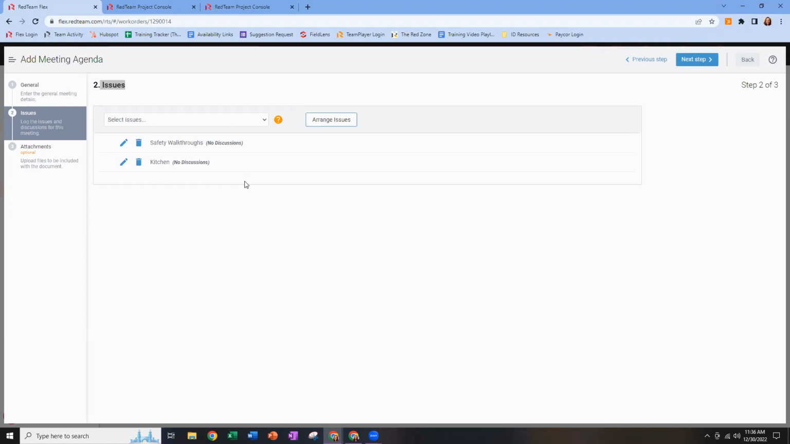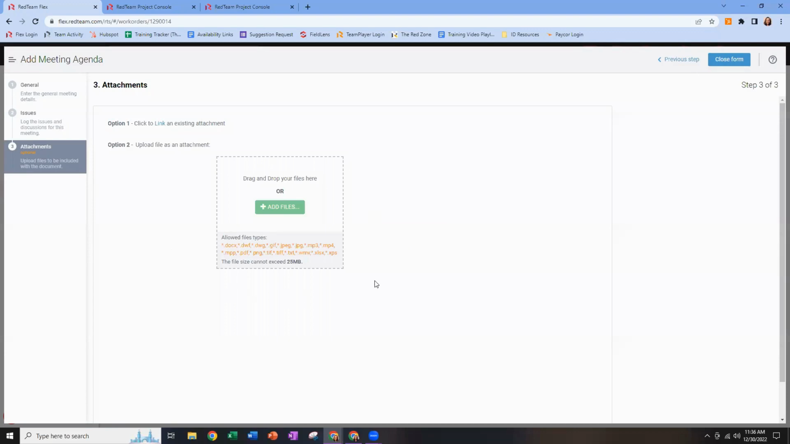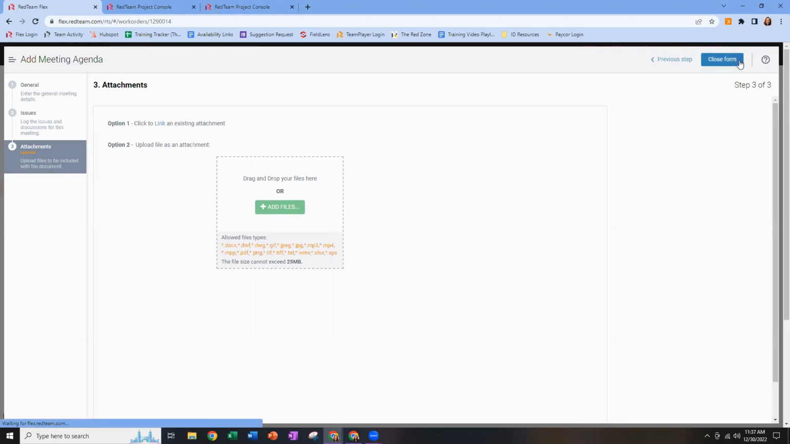But once I've got all the issues I want in here, we can go ahead and move on to the next step, which as always is just an attachment opportunity. This is the same attachment page that you saw with the RFI. You can link to something existing within the project, or you can upload your own files. You don't have to attach anything, it's just an option. And then we'll go ahead and close the form.